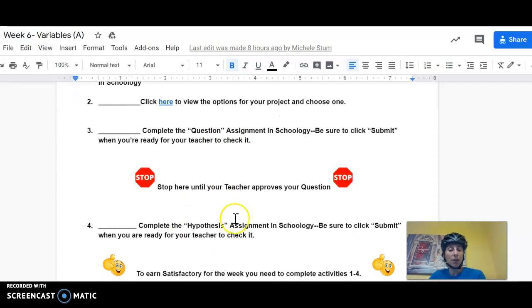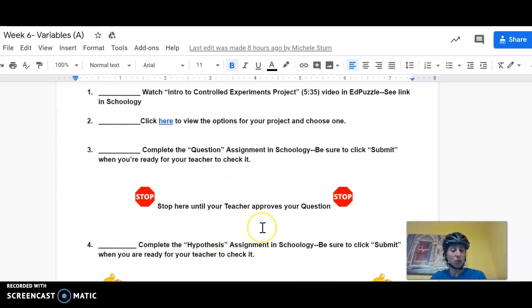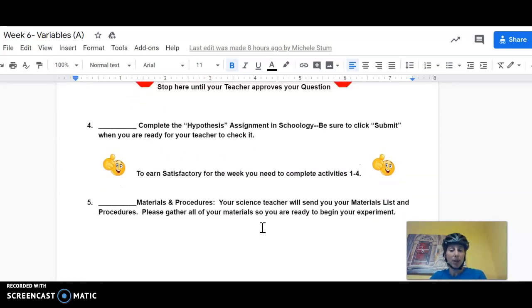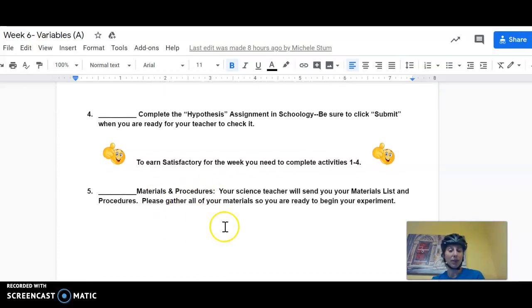Once you move on, you're going to create a hypothesis for your experiment, which is basically what do you think is going to happen. And that's satisfactory, just those 4 things for the week. However, step 5 is working on your materials and procedures. Once you have your project chosen, I'm going to help you with your materials and procedures list, with a couple of sentence starters and some other things to think about. And if you're at that point and you're ready to do your experiment by the end of the week, then I'll talk with you individually for that.